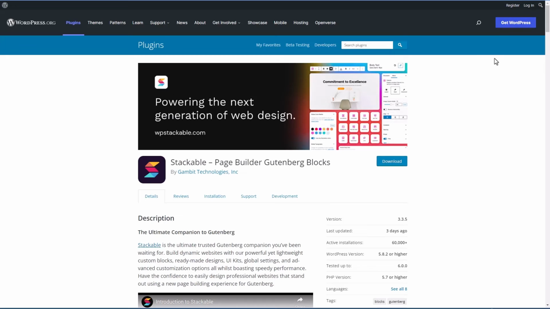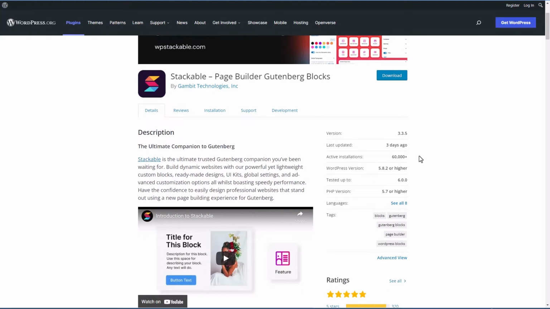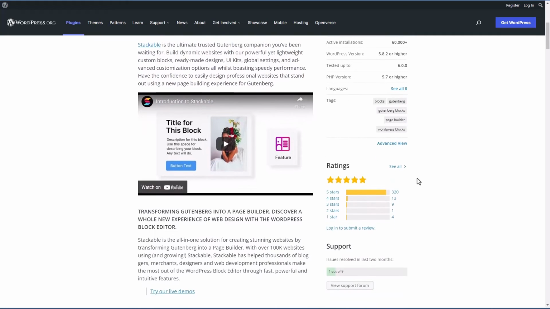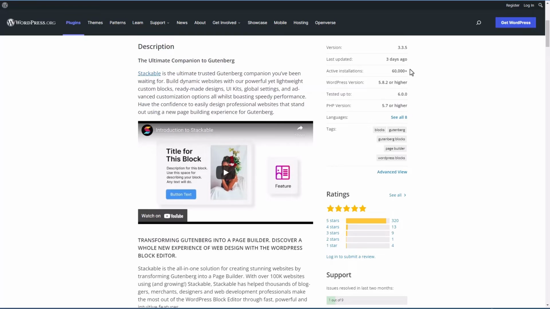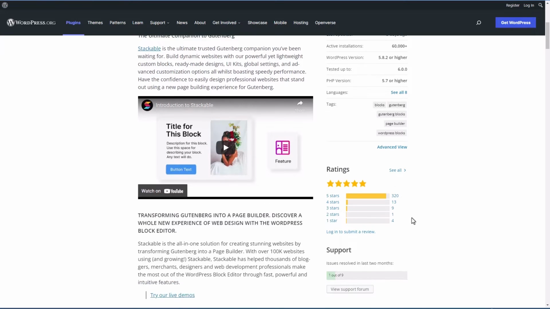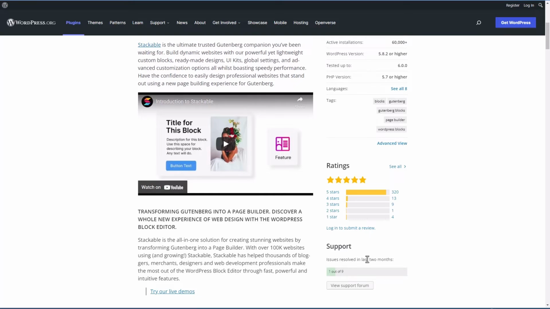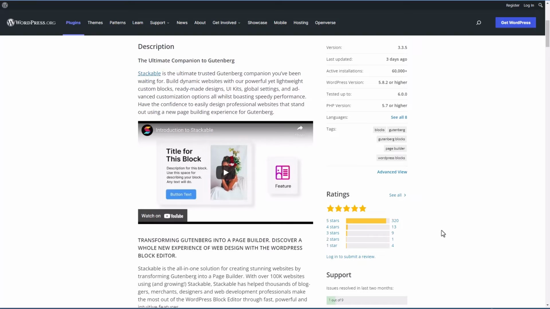But first, let's look at the Stackable page on WordPress.org in the plugin directory. It has more than 60,000 active installs. It's got 320 five-star reviews, so it's got fewer installs than GenerateBlocks or Kadence Blocks, but more five-star reviews. Remember what I was saying about really listening to user feedback. And then 1 of 9 support issues resolved in the last 2 months. The free version of Stackable comes with 35 blocks, and you don't get more blocks in Pro, you get a bunch of additional features in Pro.